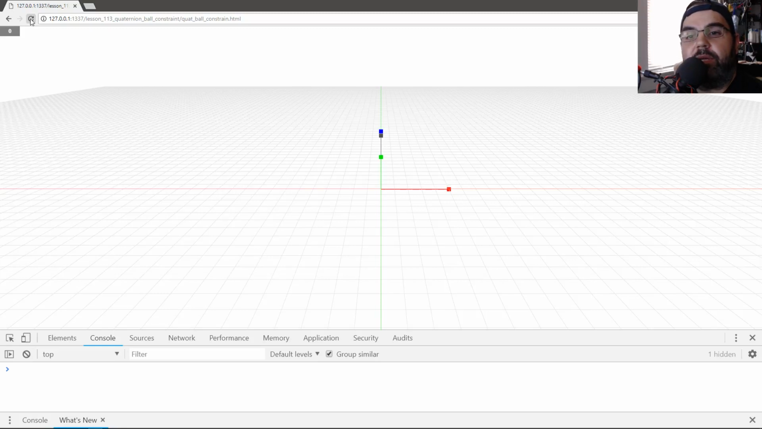Welcome back, everyone, and in this video we're going to continue doing more Quaternion constraints and limitations. So in the first video we did a cone constraint. The last video we did a hinge constraint. Now today we're going to do a ball constraint.